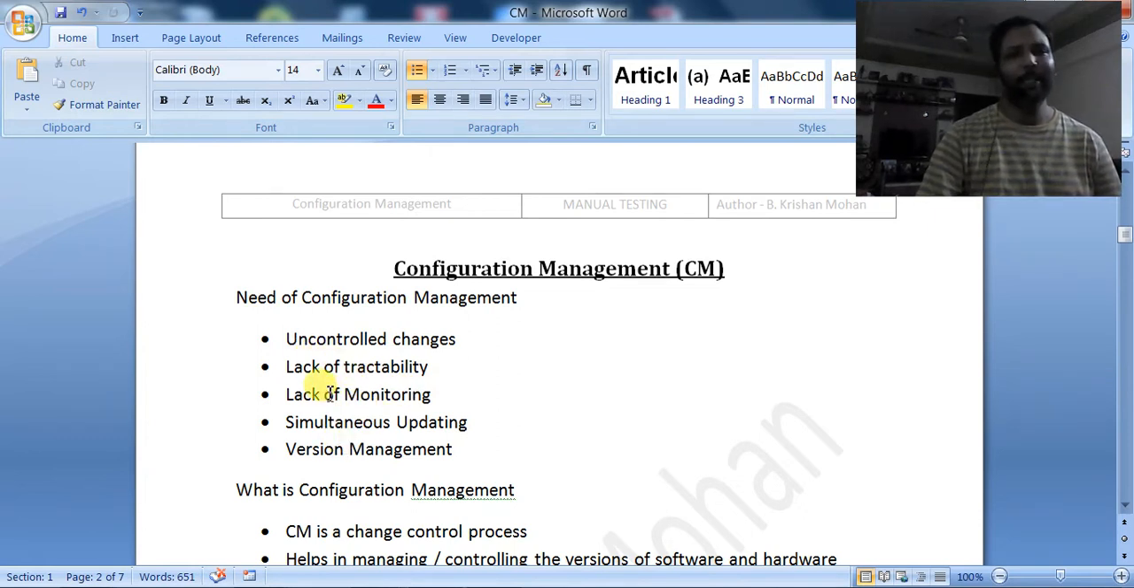Then, because of the lack of traceability, we have to use configuration management so that we can track the changes and monitor them. Whenever any updations in the documents are done, those simultaneous updations can be monitored. And in version management, we can do the versioning. I will be showing an example document of how the versioning is done.